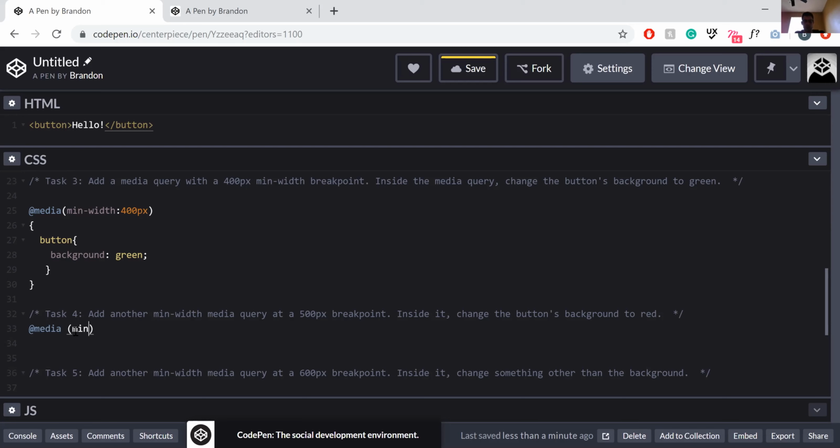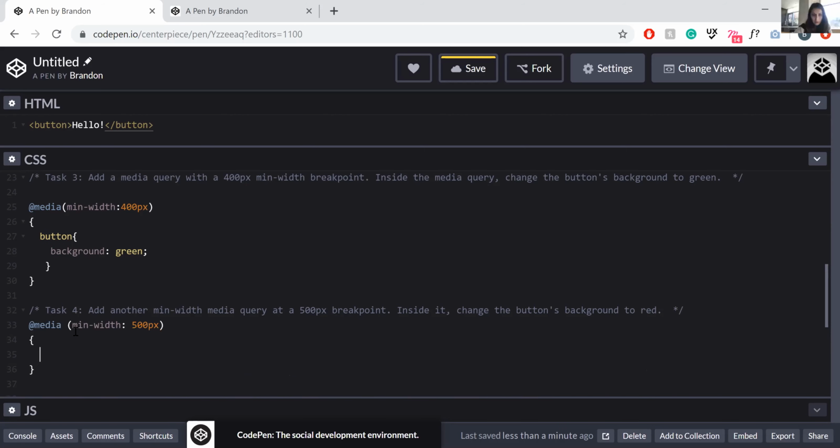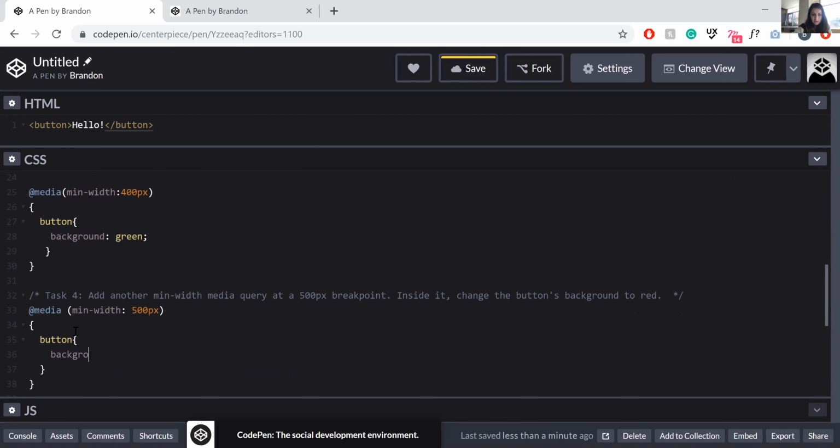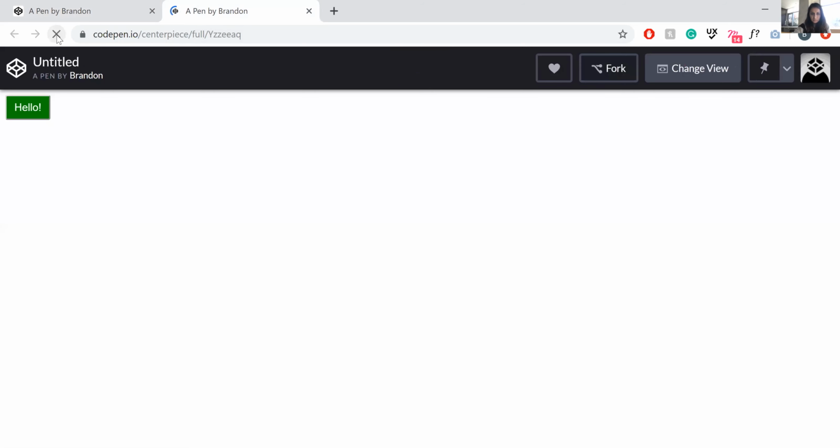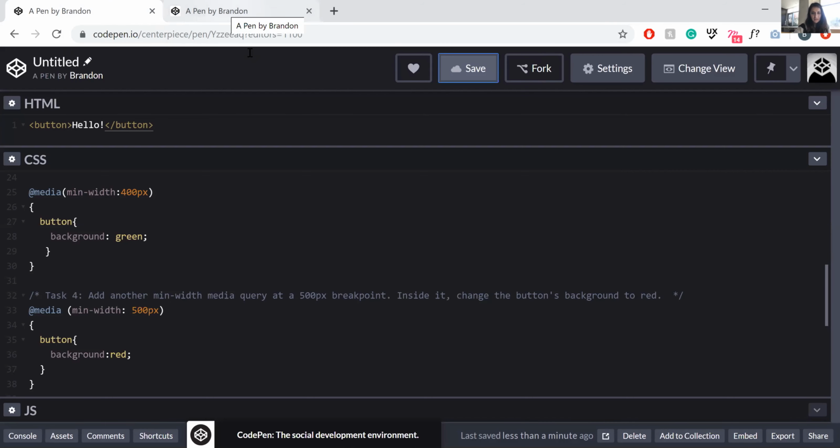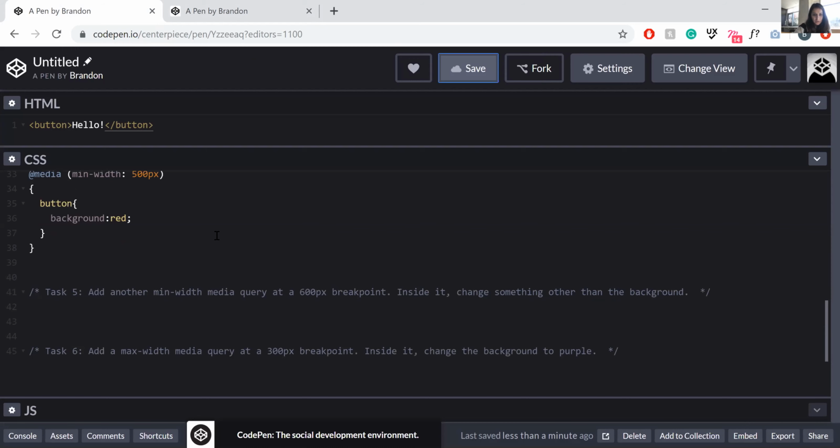Brackets and then minimum width. Yep. And then curly bracket. Yes. Didn't forget this time. Change background to red. Great. This one should work. Oh yeah. Nice. Cool.